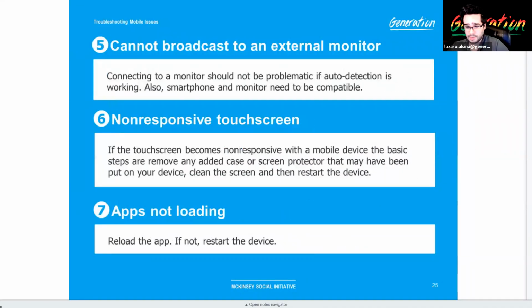Now, broadcasting, as I mentioned, like for example, Chromecast. If you can't, for some reason, broadcast it to an external stream, usually reconnecting it or checking if there's some software involved is what fixes the issue. On the exam, they don't give too many questions about this, so it's just good to know to read here. Connecting to a monitor should not be problematic if auto detection is working. Also, phones and monitor need to be compatible, so there is not much you can do here.